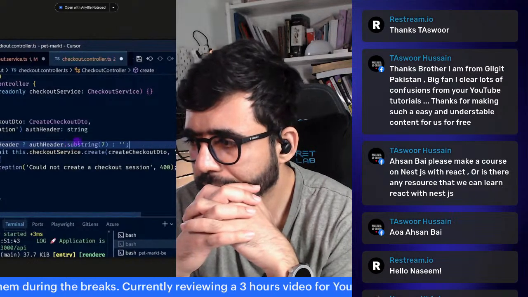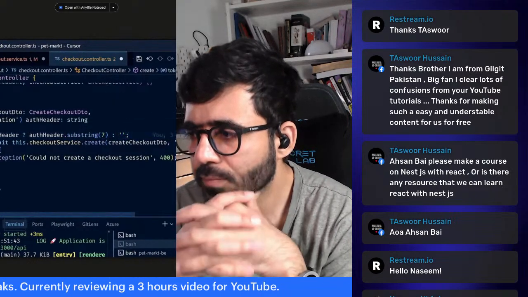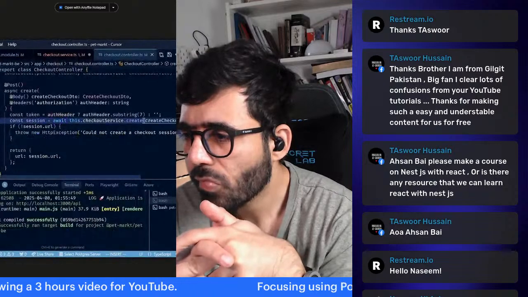So if we have the auth header, we essentially use the substring to extract out the actual token. Otherwise we use empty string. Then we pass this token here, and that makes sense. And that's all we need, at least from the controller perspective.